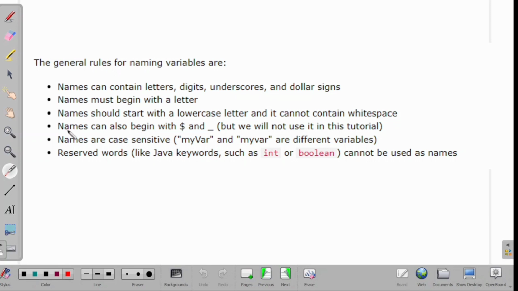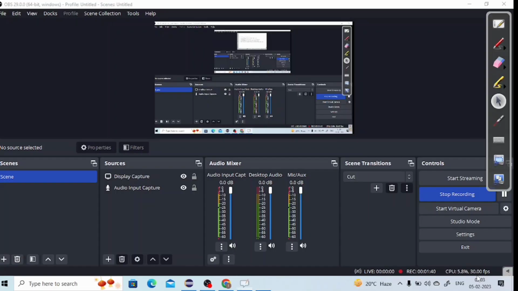Next, names can also begin with a dollar sign and underscore, but we are not using them in this tutorial. Next, names are case sensitive. My and my both are different. Here capital V is there, right? So these both are different.